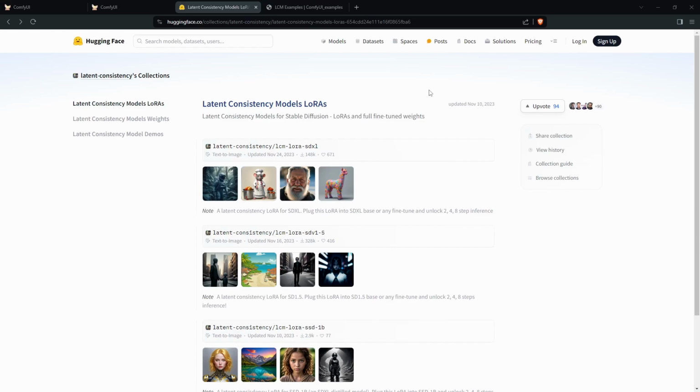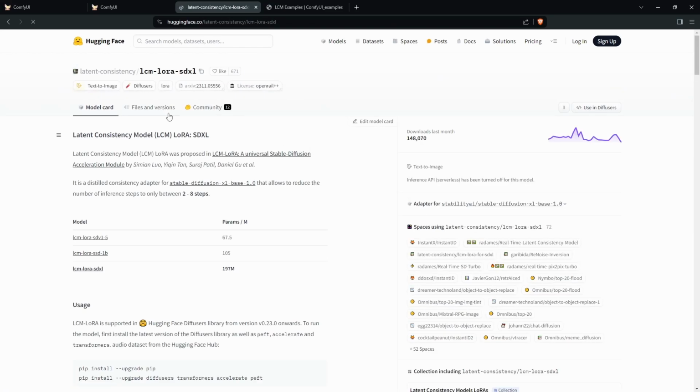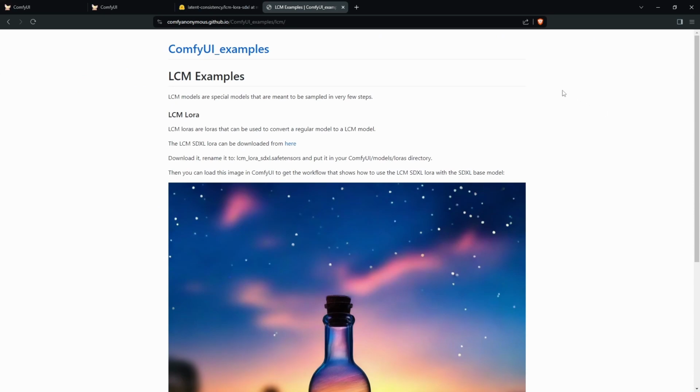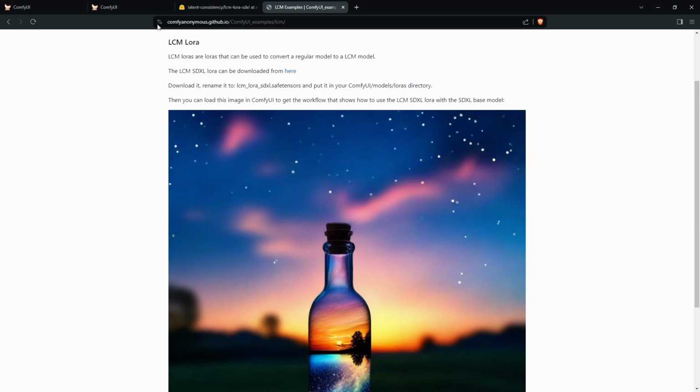Now moving on, we have another technique and it's called LCM. What I like about it is that it can be used for both SDXL and SD1.5. So if I now click on the SDXL and then go to files and versions and then download the PyTorch LoRA weights, and then what you do from here is put it into your LoRA folder the same way that I did for the Lightning LoRA file that I showed you previously. And if you want an example workflow to use, just go down into the description and there should be a workflow ready for you to use.